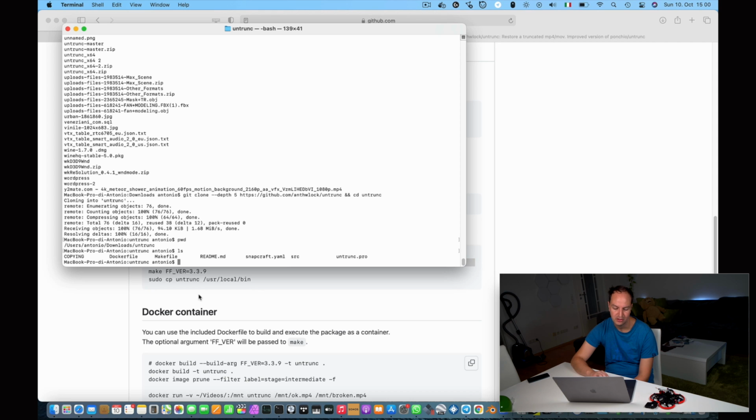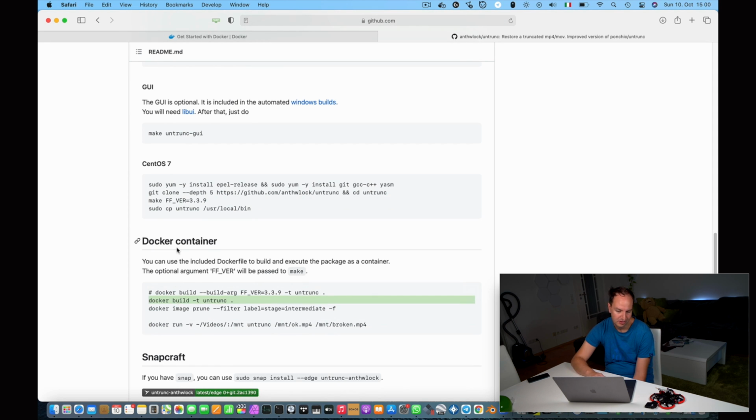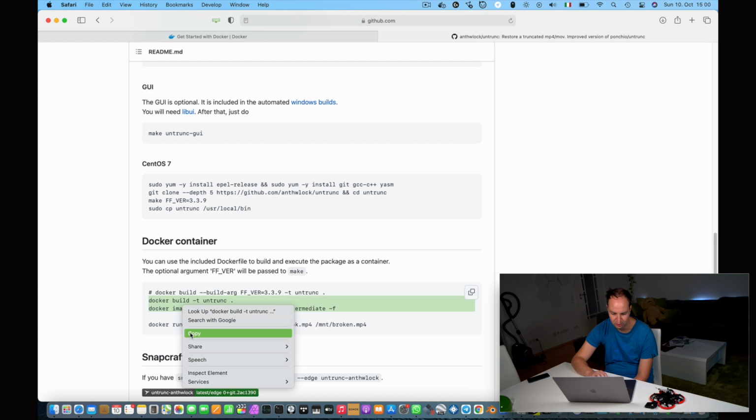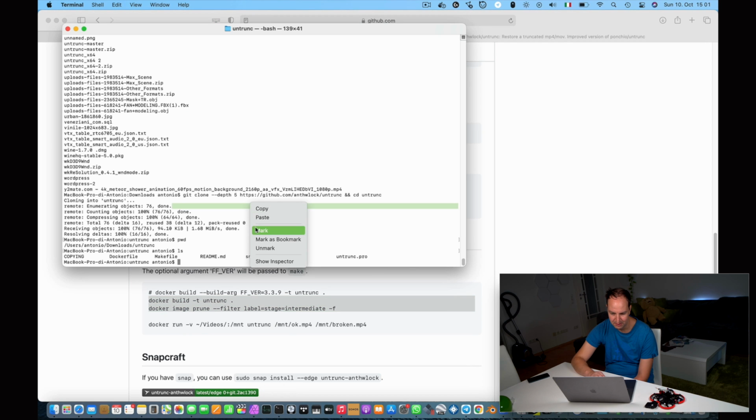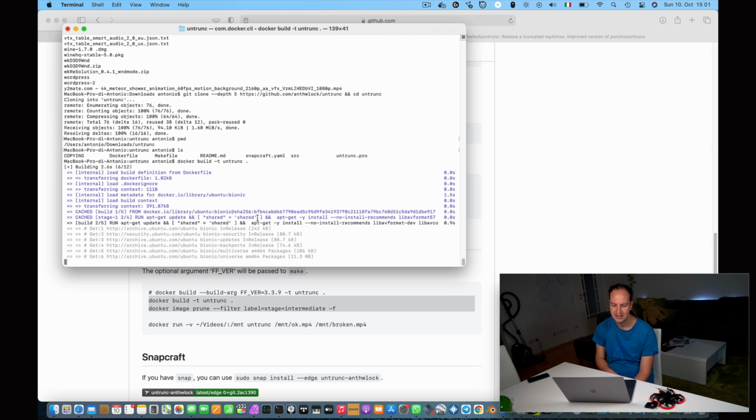Now since we're using Docker, the way it works, we use the commands down here for Docker container, Docker build, and Docker image prune. So let's copy this into the terminal, paste it here, and away we go. Just let it work.